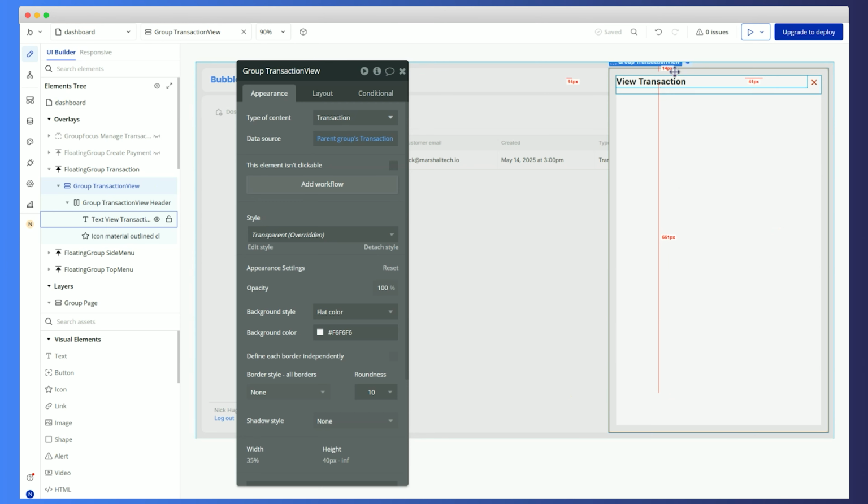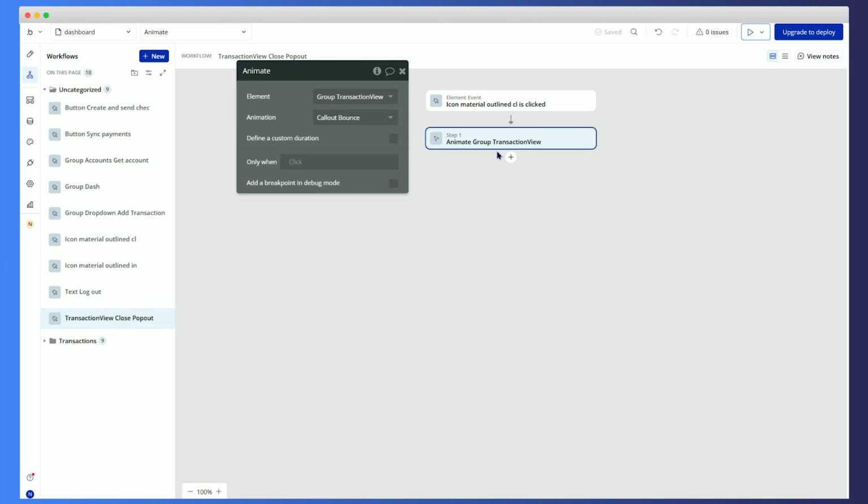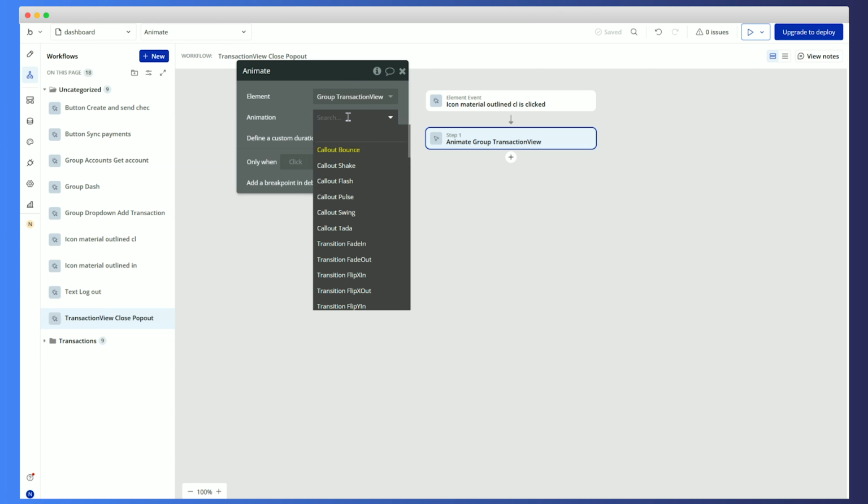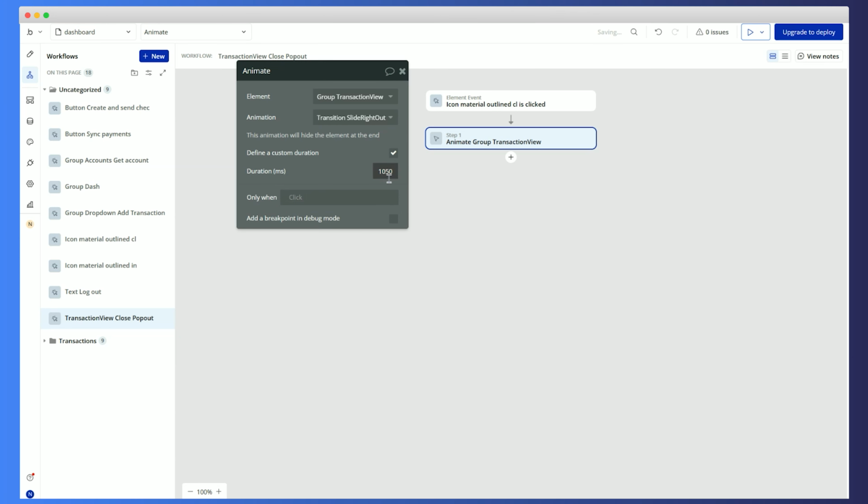We want to take that element or that group, and we want the animation to be, you type in right for the animation, transition, slide right out, define a custom duration, make it 400. And what we're doing here is essentially when someone clicks that close button, it's going to push the group transaction view out to the right. It's sort of going to exit to the right of the screen.